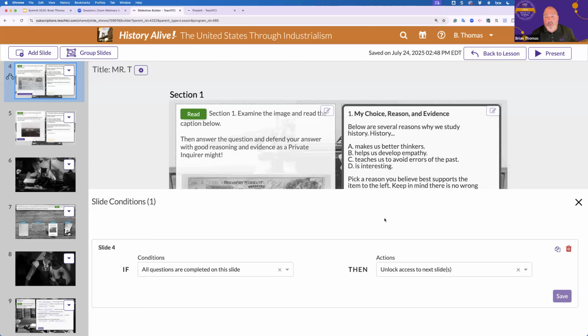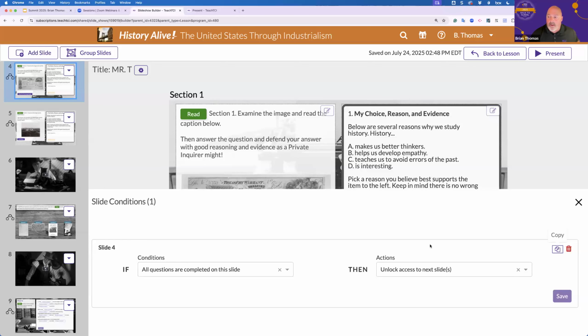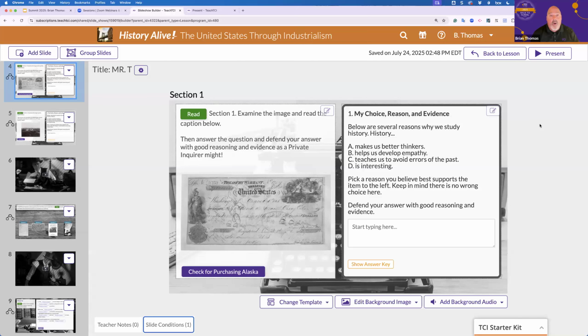Now, I don't want to go through there and manually do that on every one of these slides where there's notebook questions. That's kooky talk. So what I'm going to do is I'm going to click copy right here. And when I click copy, I'm going to see that slides 5, 7, and 9 are also slides where there's notebook questions. Great. I'm just going to copy that conditional action to each of those. Great. And Bob's your uncle. So now those slide conditions have been added to this specific slide deck.